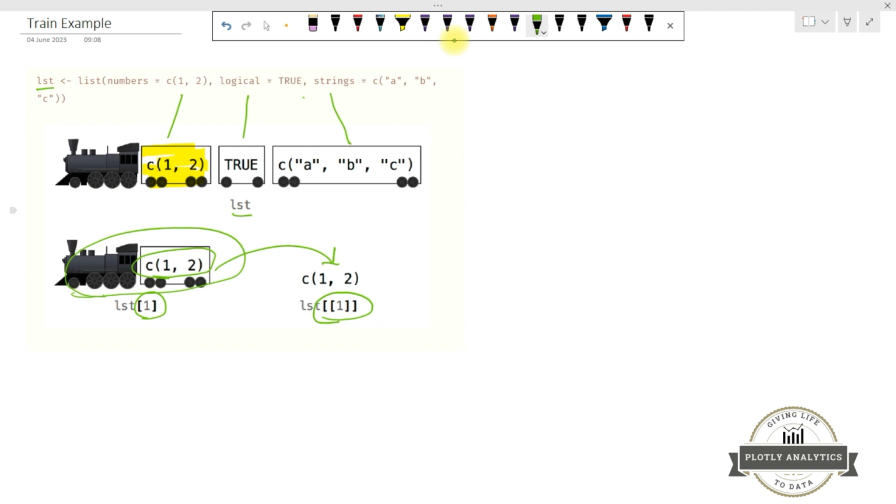I hope that this example will help you out in finding out the subtleties between a single bracket notation and two bracket notations. So let's go ahead and learn how we can use a dollar notation for subsetting.